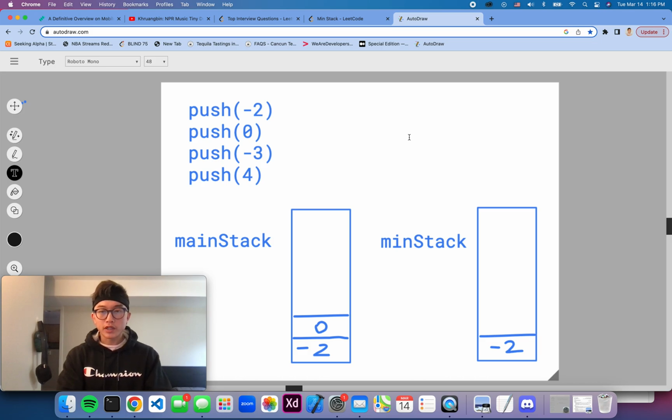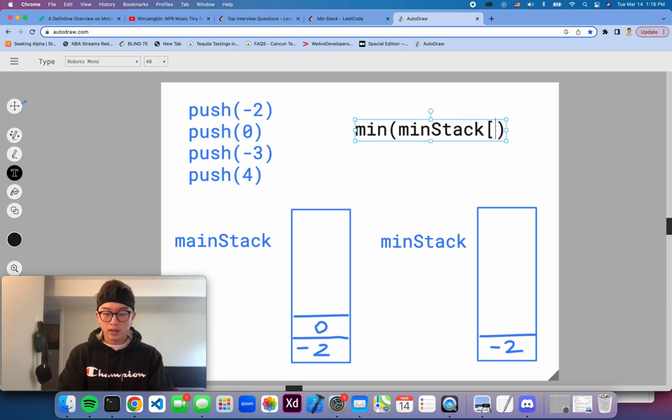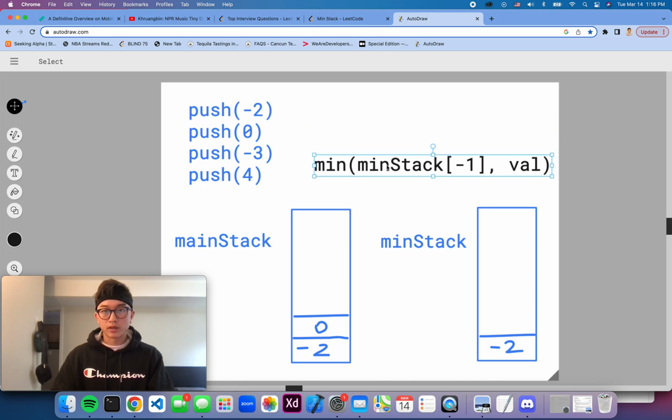What we're going to do is take the minimum between this value 0 and this -2, and that's what we're going to push onto our min stack. So we push the minimum of what was at the top of our min stack, which is -2, and our value, which is 0. You're going to see that -2 is the smaller of the two values, so we push onto the min stack not 0, but -2.